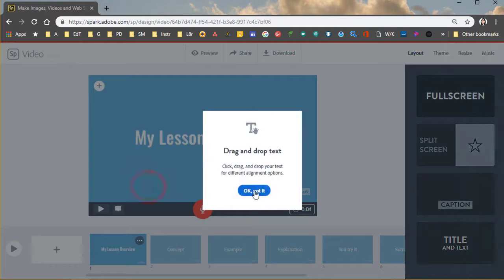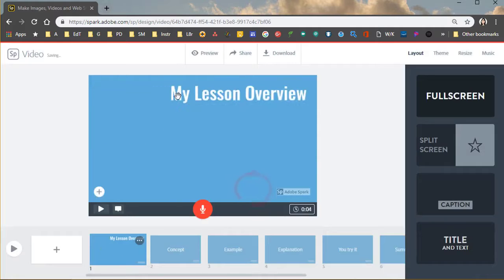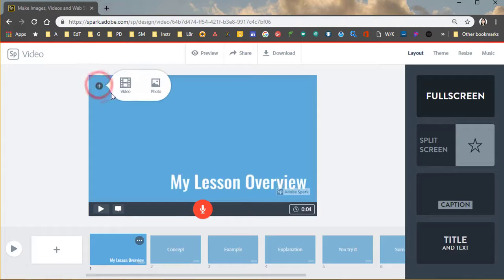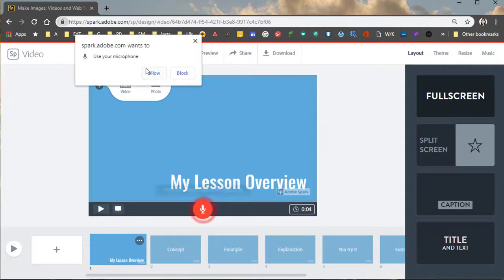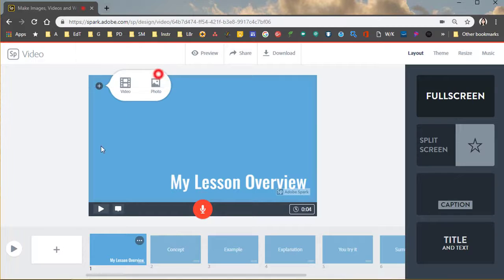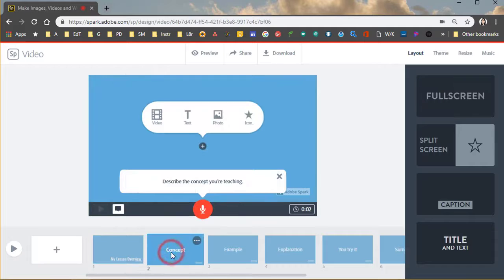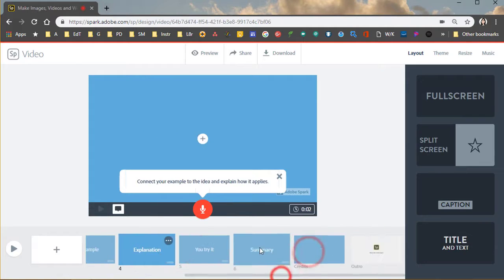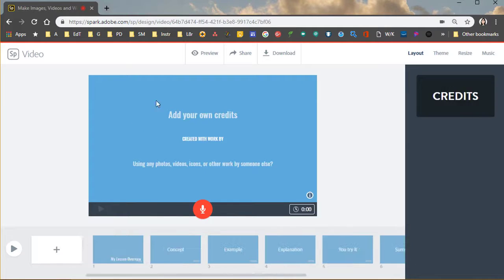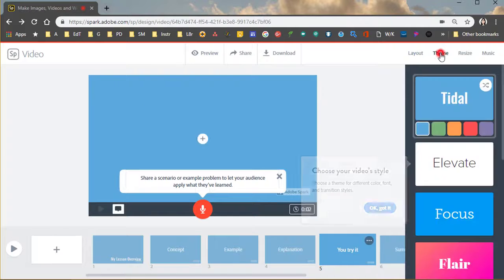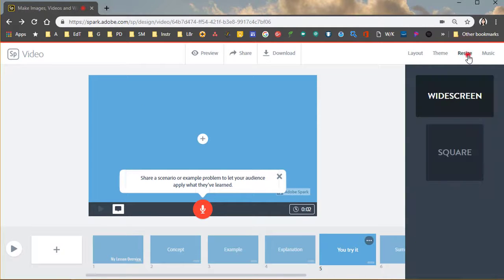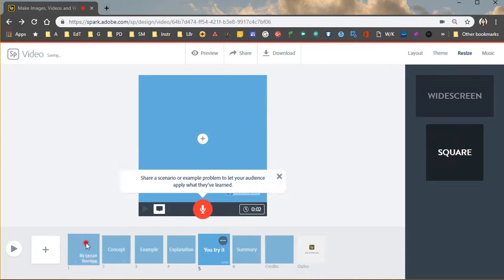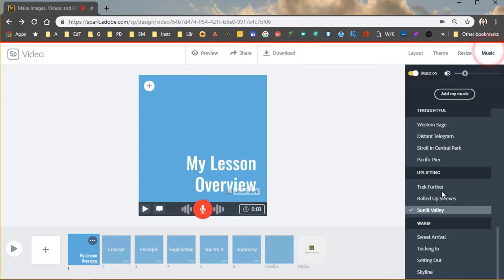You'll be shown what type of content you can insert and what you can do with it once it's on the page. You can add narration to your video by clicking and pressing on the microphone, and then you can modify your video at any point in the process. You can change the theme, you can resize it, you can change the music or add your own, and then when you're done, you can share or download.